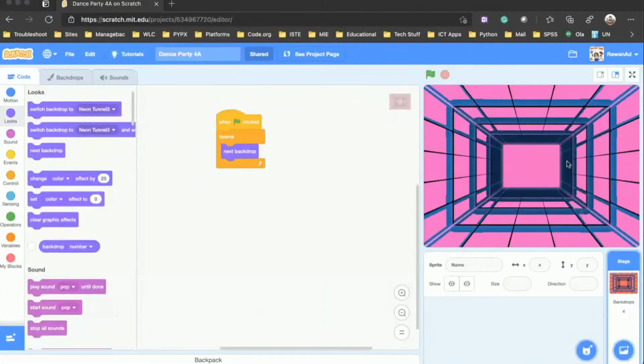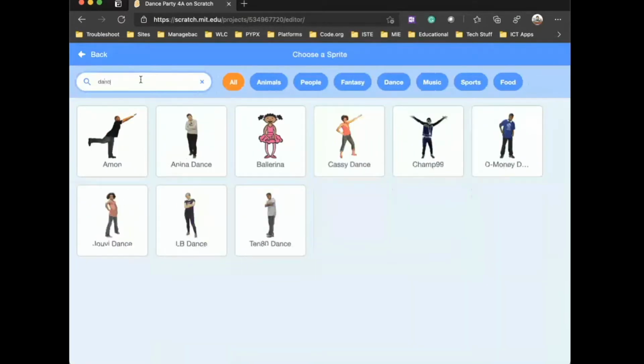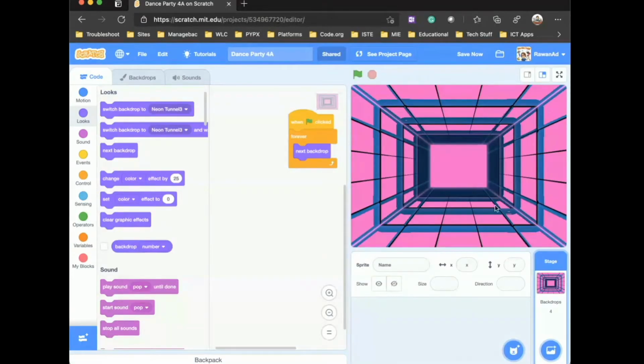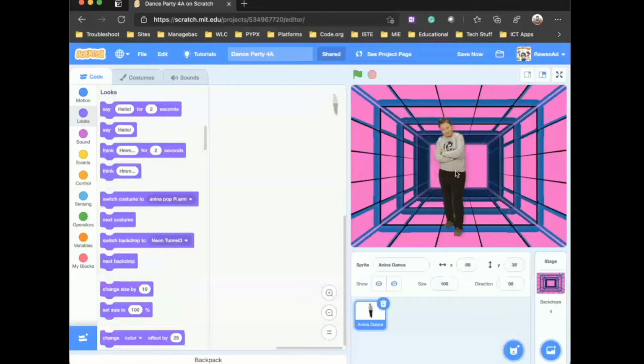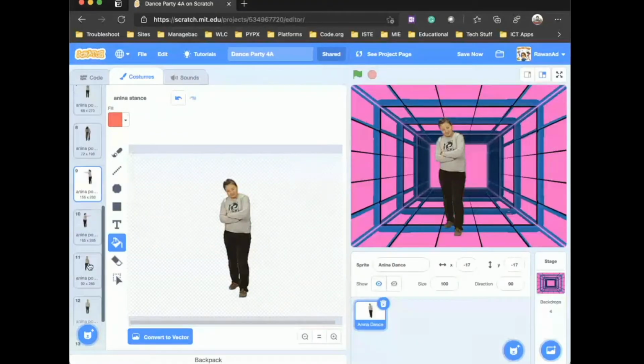Okay, your next task, I added a dance. I'm finding someone who can dance. If you hover over it, she has different costumes, like this one. When you go to costumes, you should find different positions of the same person.